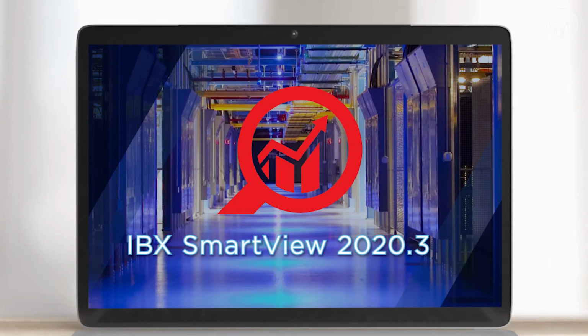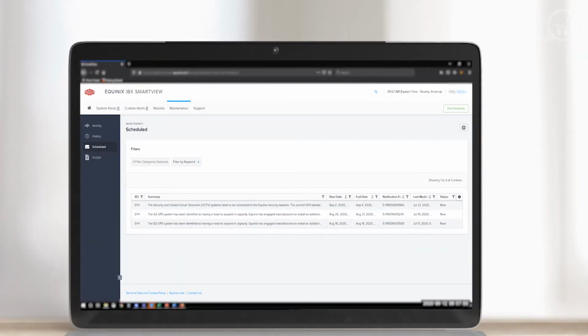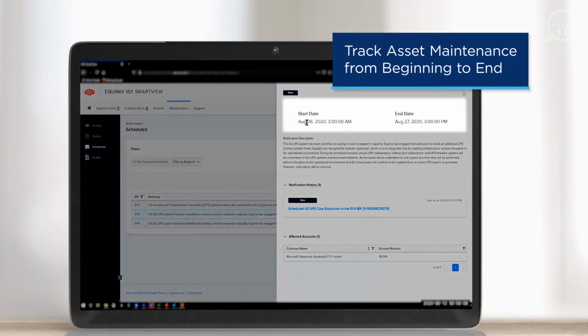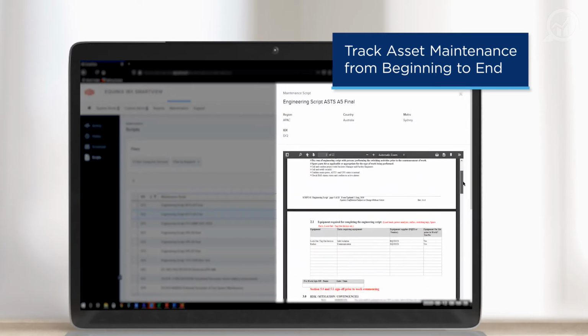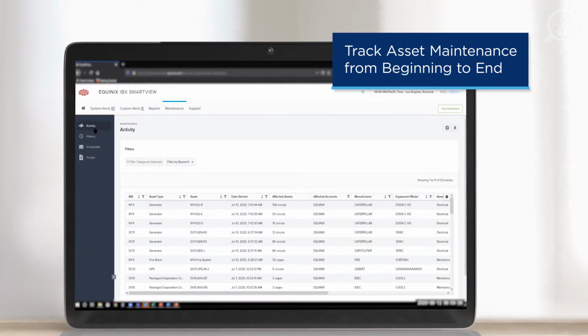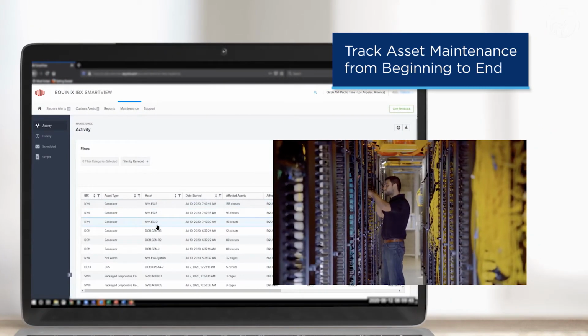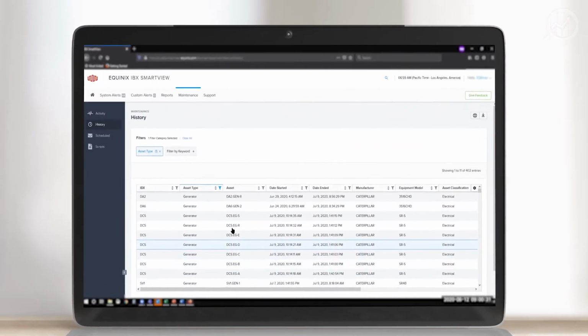In this IBX SmartView 2020.3 release, we continue to expand and build on maintenance integration with an important new feature. We've added a scheduled maintenance page, which rounds out the maintenance event lifecycle within IBX SmartView, which is to say that now a user can track an asset in maintenance from when it is first scheduled, to reviewing the maintenance script and the exact steps that will be taken to perform the maintenance. The asset then goes into maintenance activity in near real time once the maintenance actually begins on site. And when the maintenance is complete, the event moves into the maintenance history.